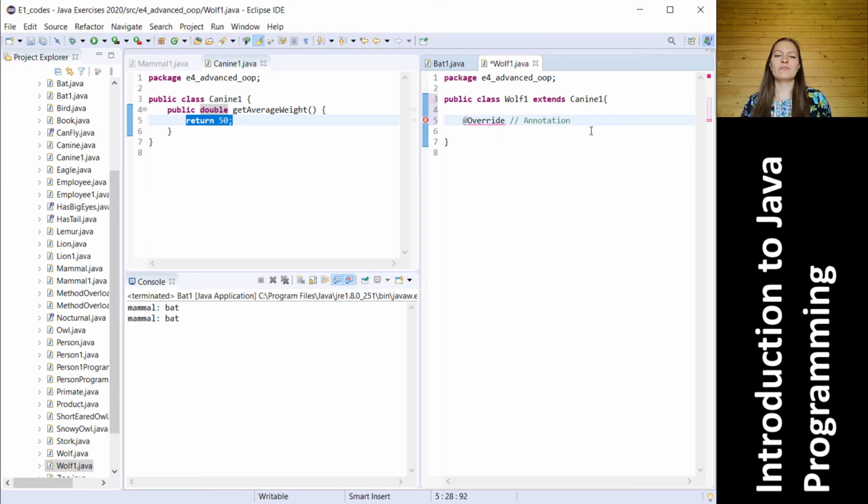So the annotations provide some metadata for your compiler about source code, not only for the compiler but also for Java documentation, for example. In comparison to comments, which are not visible to Java, annotations are visible to Java, but they hold only metadata, so specific information can be printed out to your Java documentation and so on.